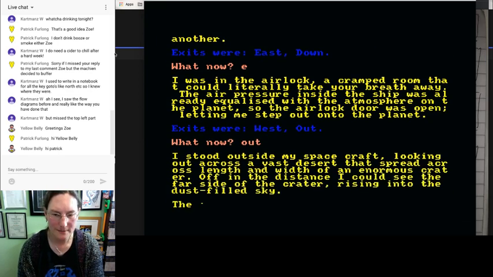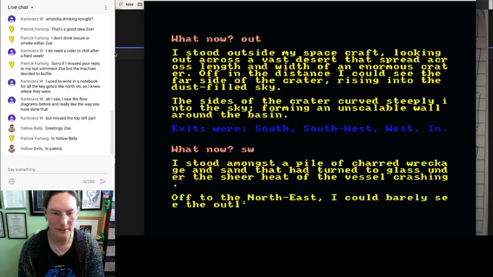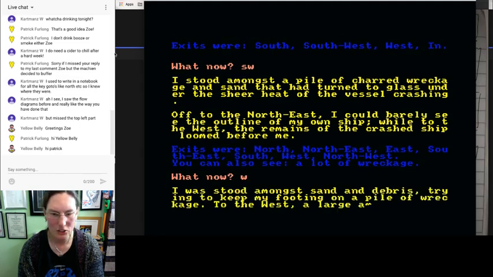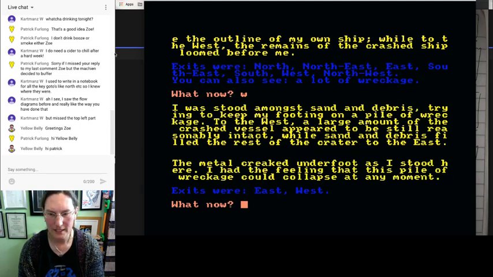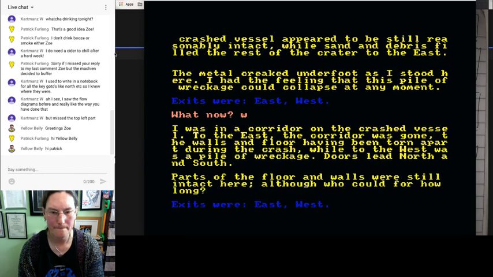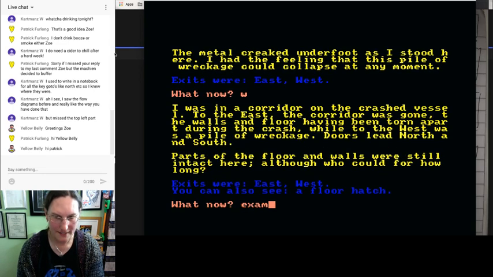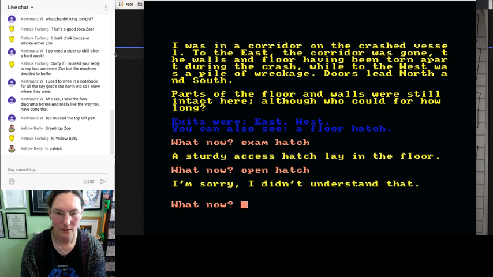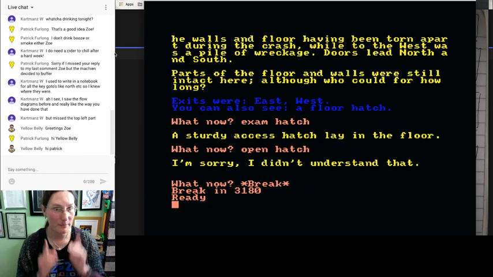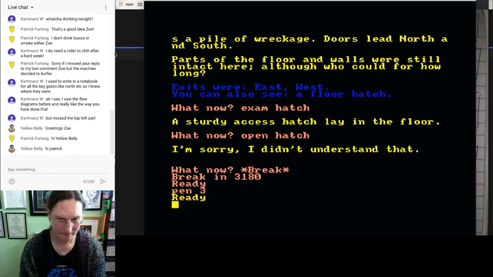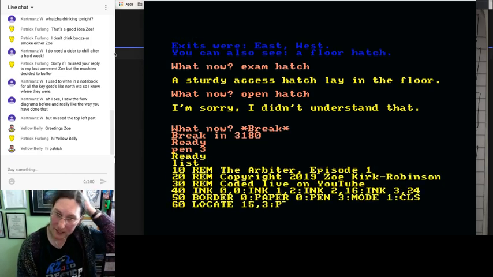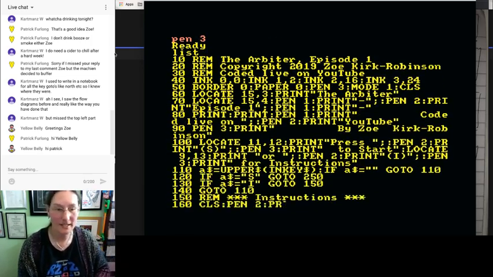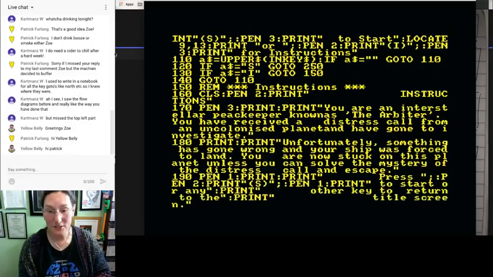We end up running this program a lot while coding, don't we? Southwest, there's the wreckage. Nothing here. There is a floor hatch. Exam hatch. Sturdy access hatch lay on the floor. Open hatch. I'm sorry, I didn't understand that because we haven't done that bit yet. So we now know that there is a hatch and it looks like a sturdy hatch. So let's open the hatch.